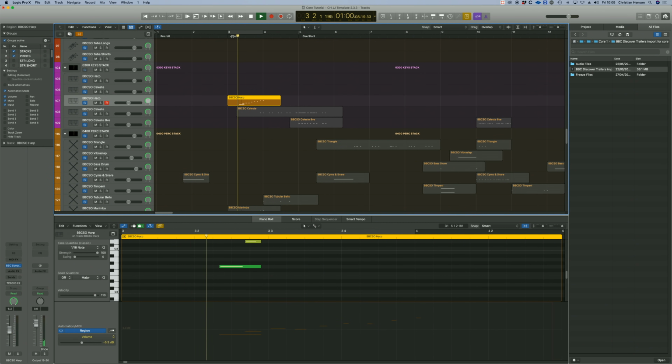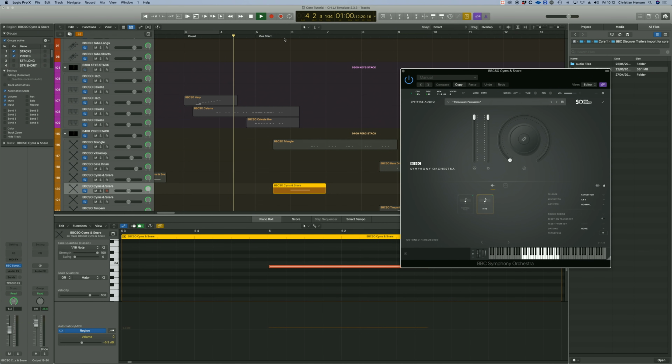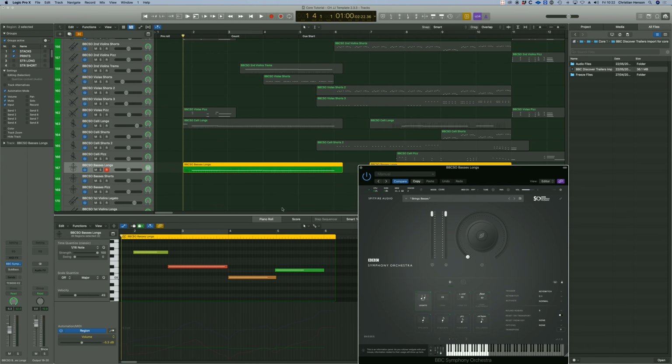Insane. Beautiful harp. Got just different variants of the percussion, much more choices of different hits you have. Again, if you go in here, you'll see that there's more options. And finally through to the strings. Bass legato.